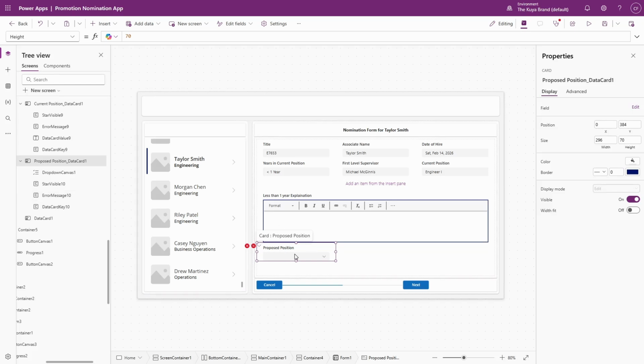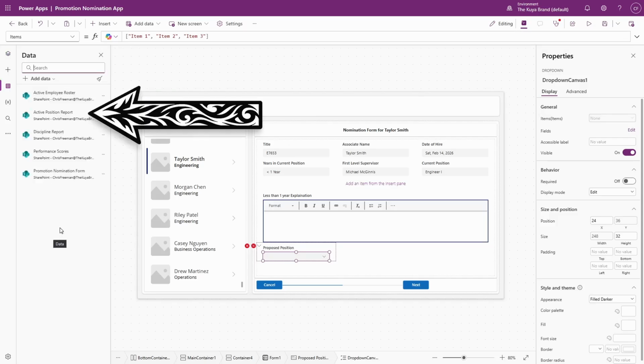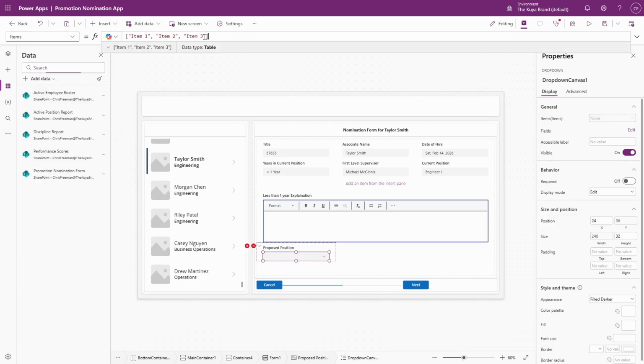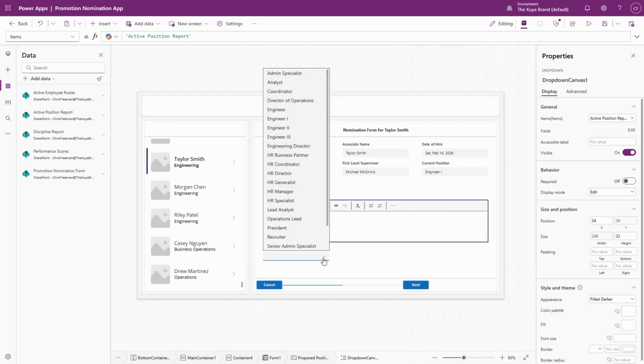Before we get to these errors, inside of our dropdown, let's add in what the items are. This is going to be from our active position report. So inside the items property, I'm going to add in active position reports. In the fields, I will edit this to where our position will be first, and this will be the exact dropdown that will display. And just like this, we have all of our positions displaying.